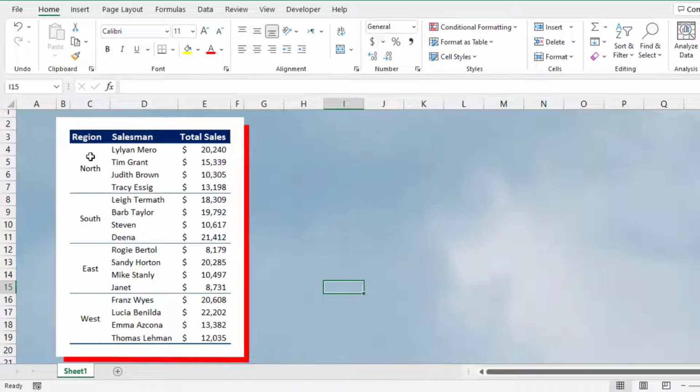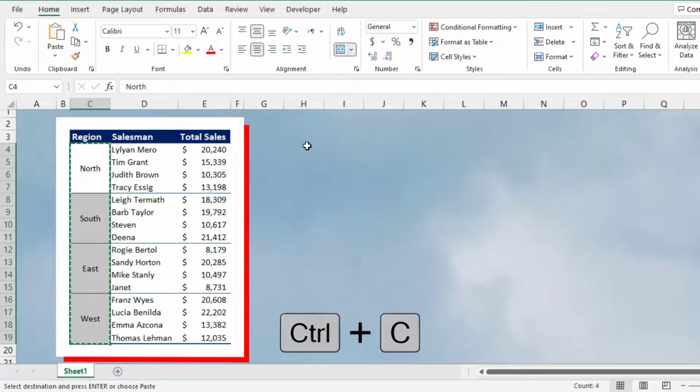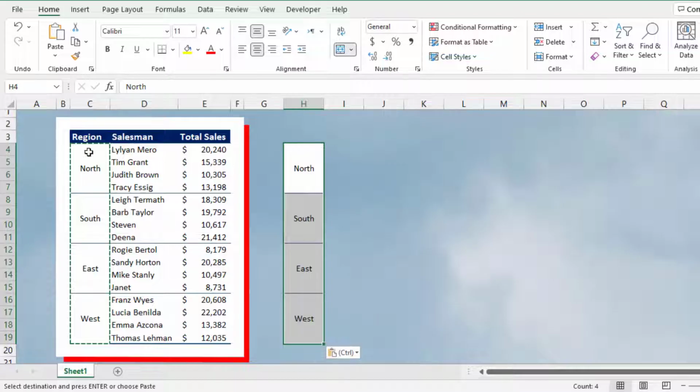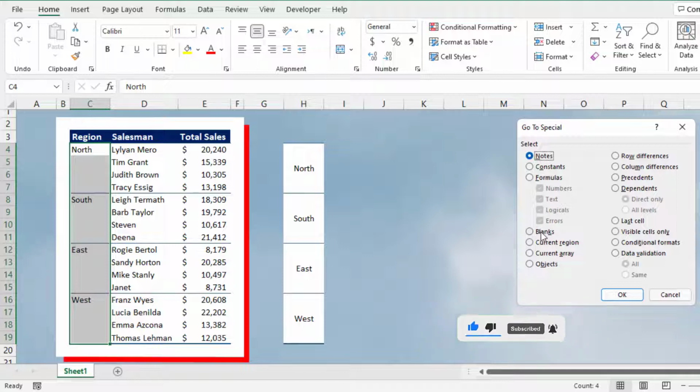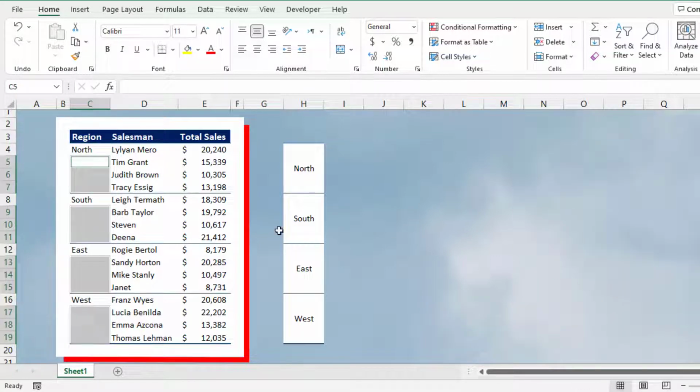First, I will copy the merged cell ranges, and paste it aside. Select the merged range again, then unmerge them. Press F5 key from the keyboard to open the Go to window and press Special button to open the Go to Special window. Then select the blank option, and click OK to close it. Now only the blank cells are selected.